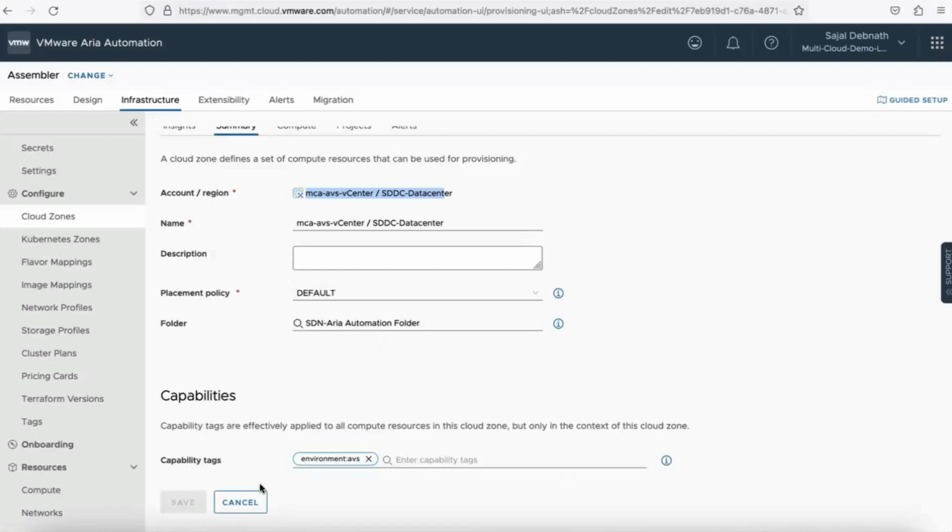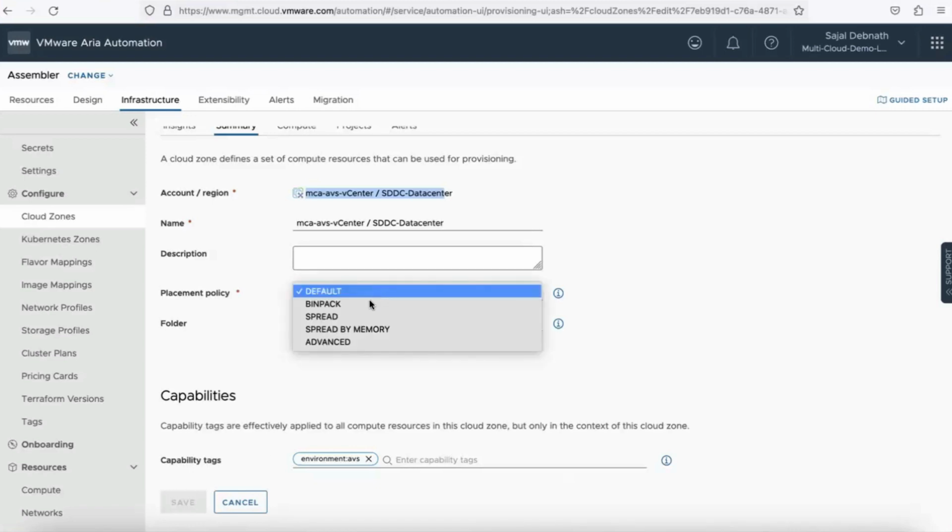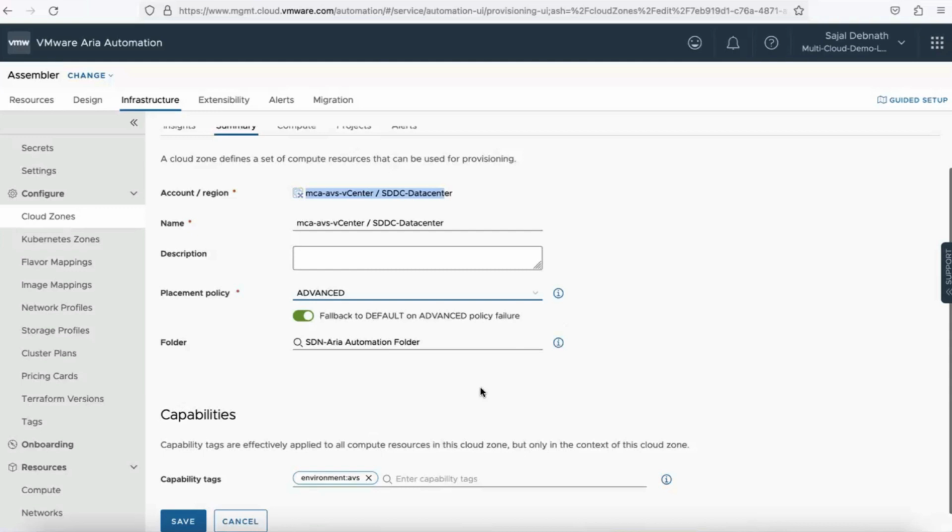So this is the placement policy. I have default. Bin pack is where you deploy everything in the first ESXi host, then move to the other one. That's how you fill up one host, then move to the other host. That way deployment would happen. Spread means you try to distribute load across all the hosts in that particular cluster. Spread by memory is the same thing, but it considers the memory workload. Advanced is something which considers the external vROps.